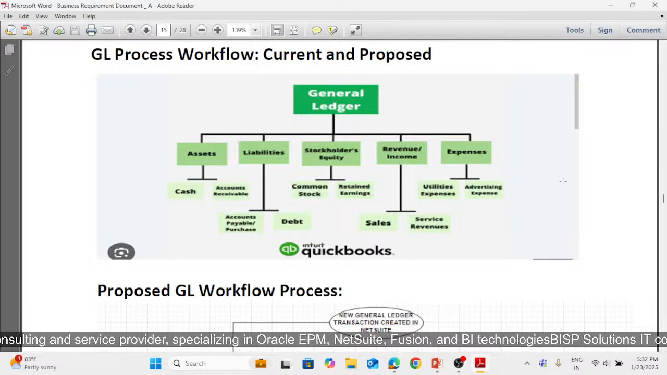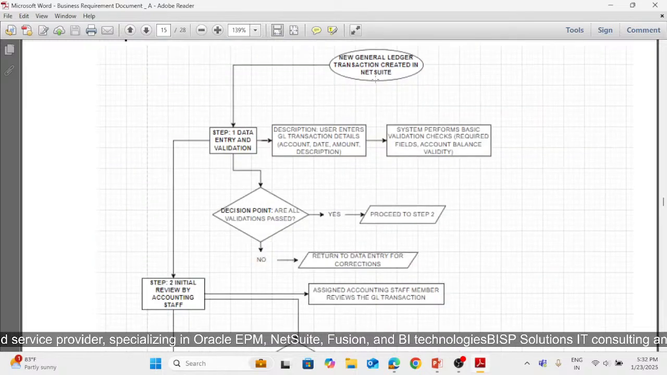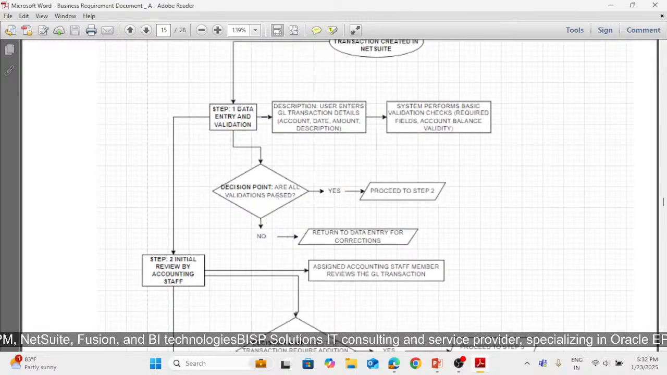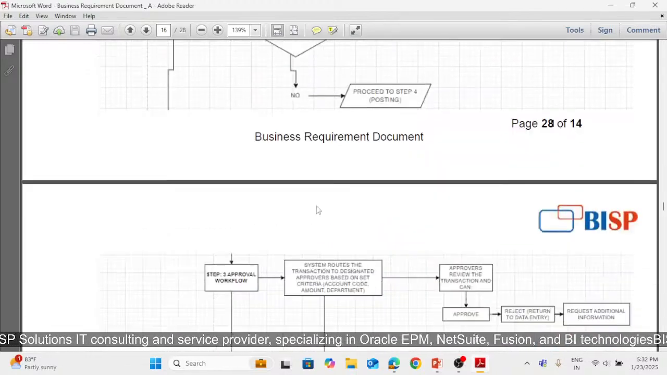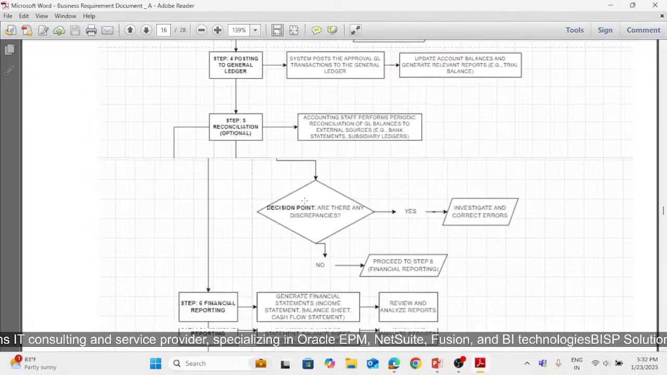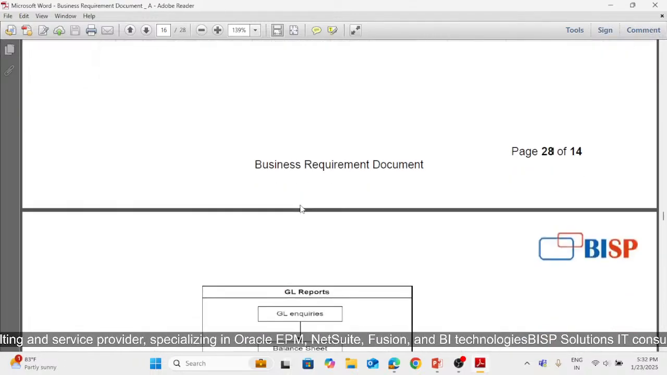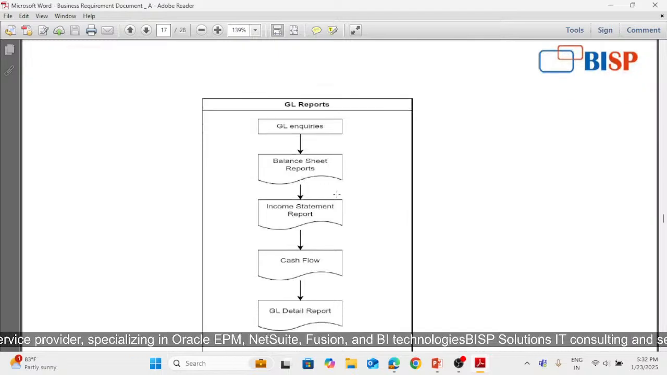So this is the current of QuickBooks, and this is the proposed, where we will be entering data. Then description will be there. System performed basic validation check, which is required fields, account balance validity. Then decision point will be there. Are all validations passed? If yes, then proceed to step 2. If no, then return to data entry for corrections. These are the proposed GL workflow process through which a client can easily understand what needs to be done.